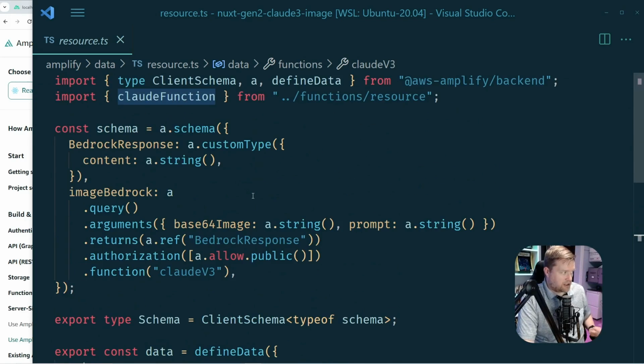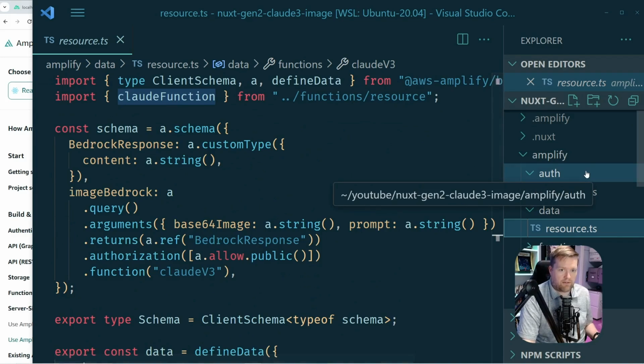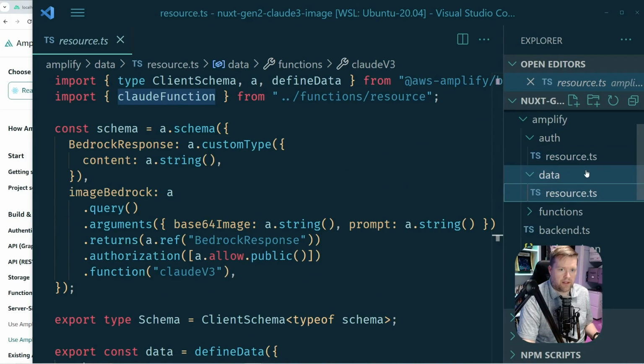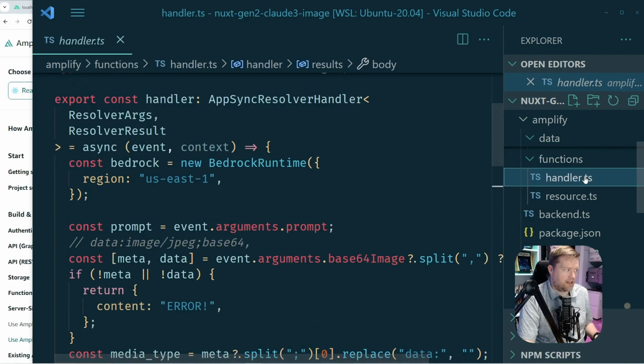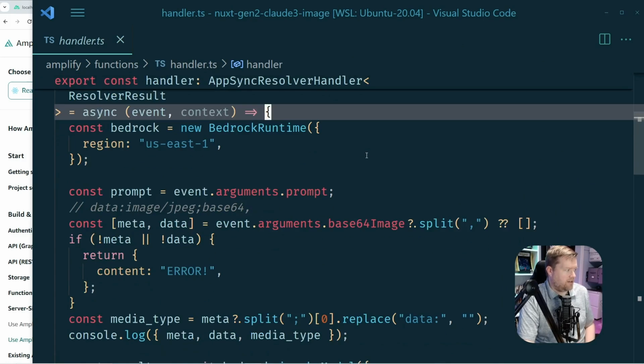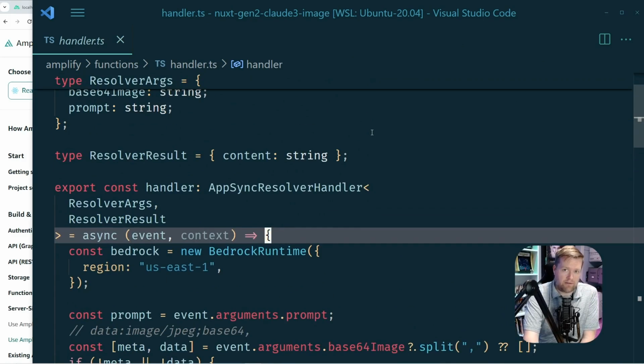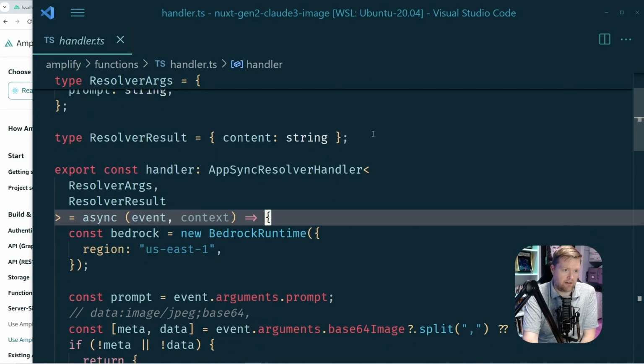And then we have this cloud function here. So if we look back at our folders and we go back in here into our functions, we have two files in here. One's called the handler file and one's called the resource file. This handler file is the actual Lambda function code that's going to be running on the server.